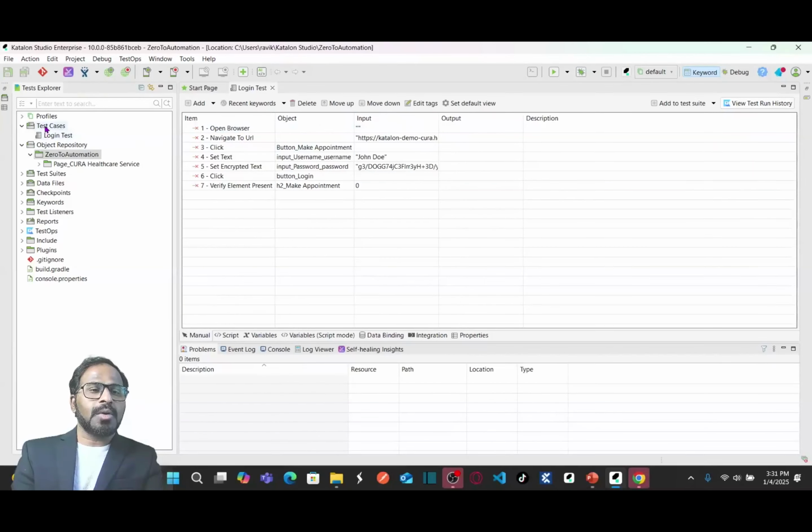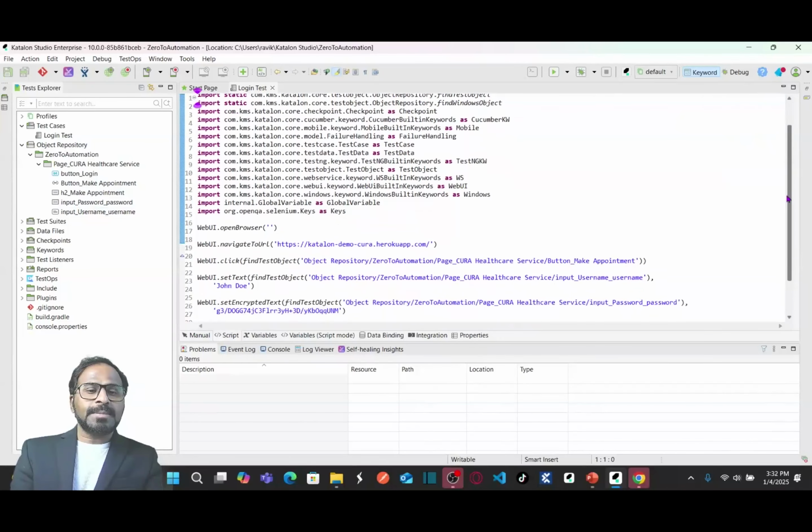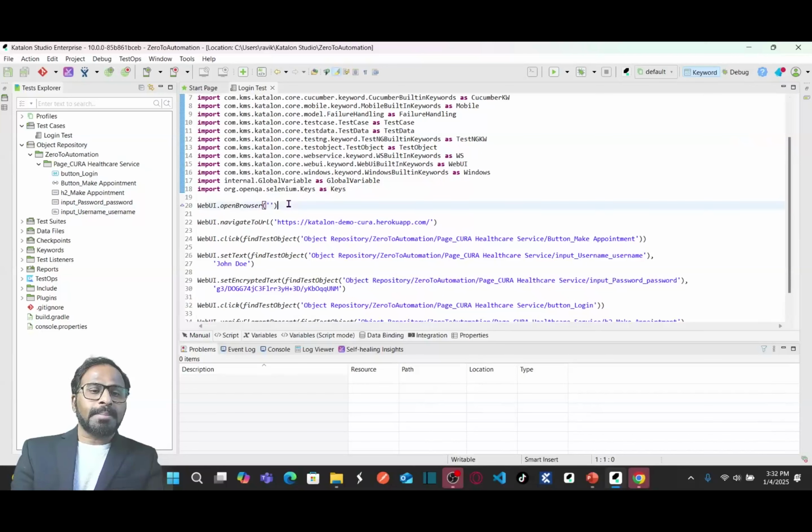So you can see here now under test cases folder, there is a new test case called login test. And you also can see here under object repository, you can see all these objects. So we are in manual mode where you can see the test steps. If you want to see the backend scripting language for these test steps, you need to navigate to script mode here where you can see the scripting language for each step.